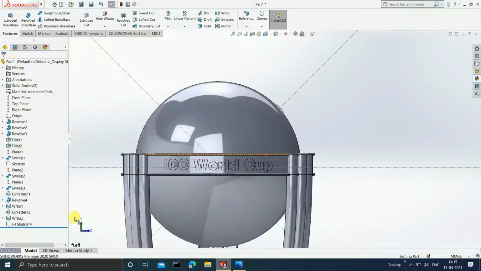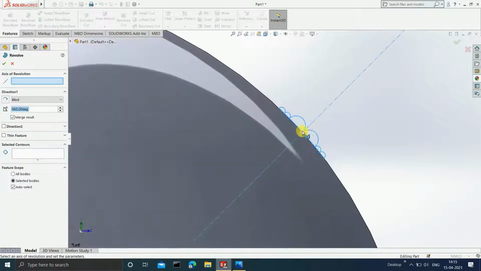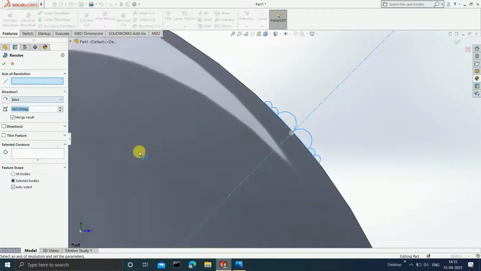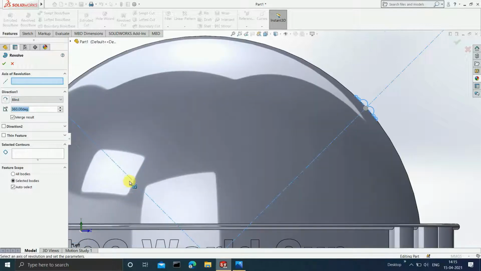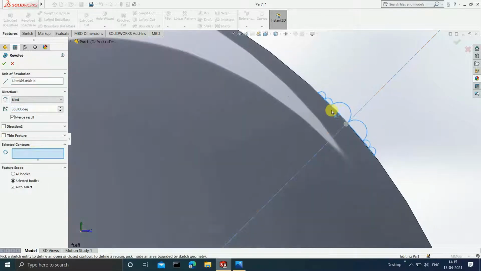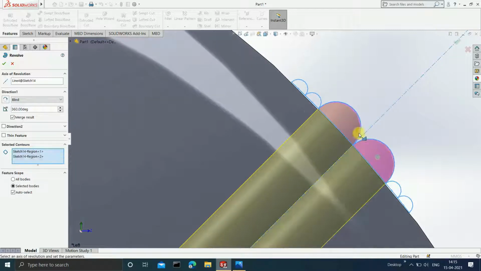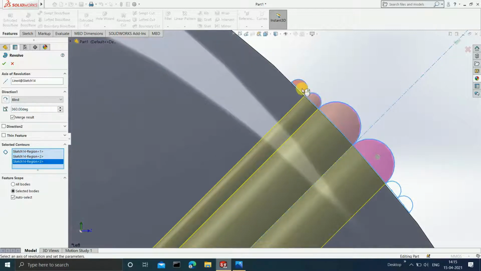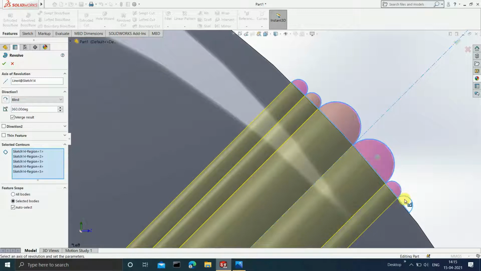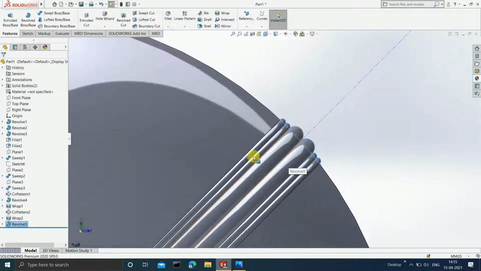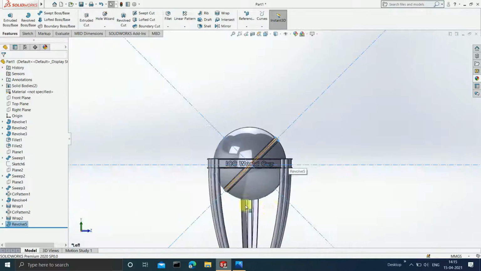Now after this is done, select this sketch, then go to revolve boss base. In this you have to first select the axis of revolution. Over there you have to select this axis, and in the selected contours we have to select this one, see this one, and this. Now once this is done, you can click on OK, and see, your seam is now created.